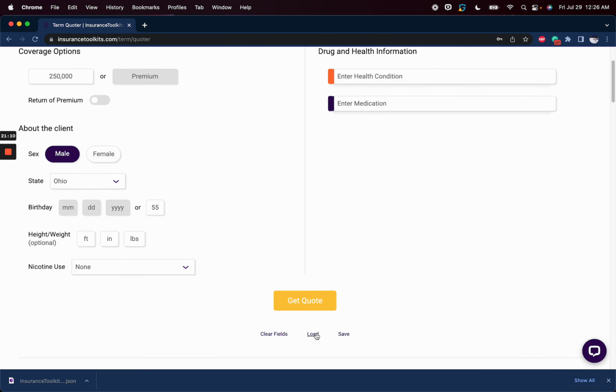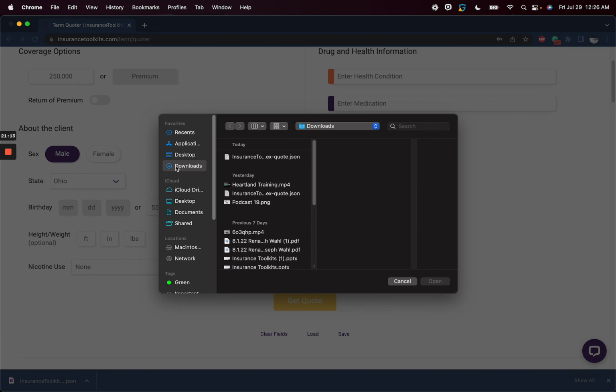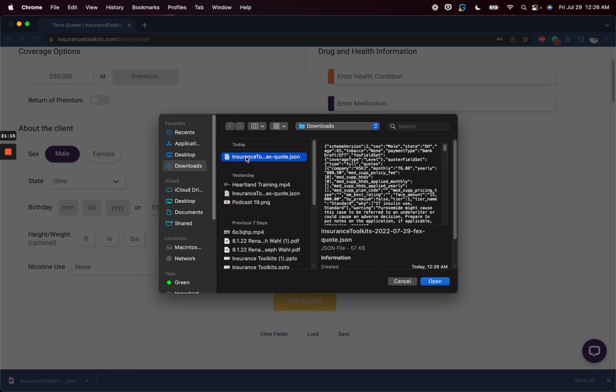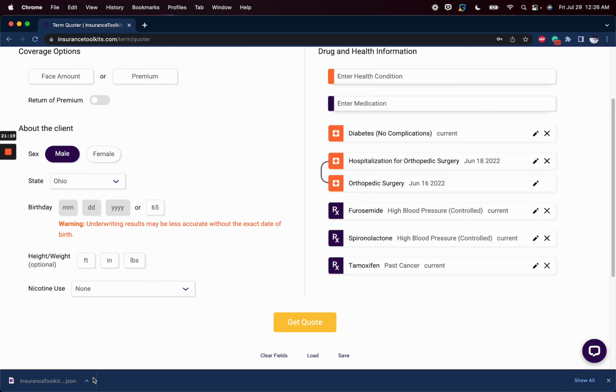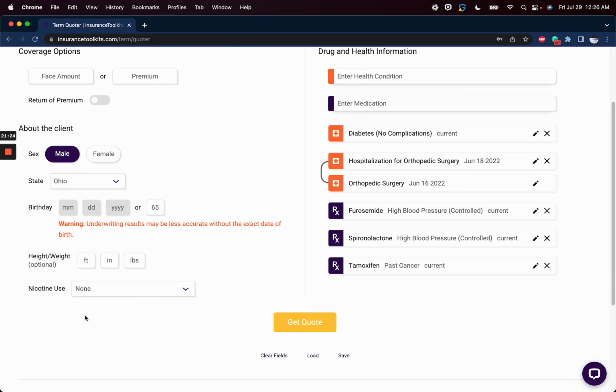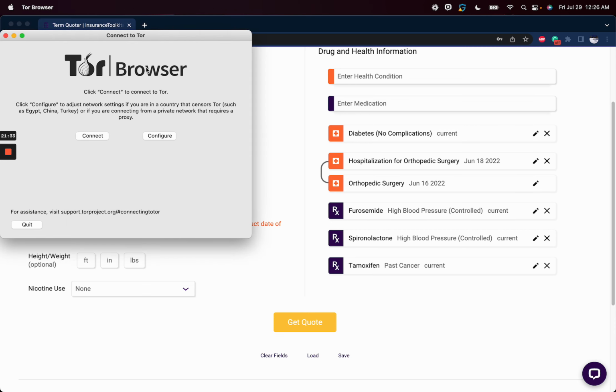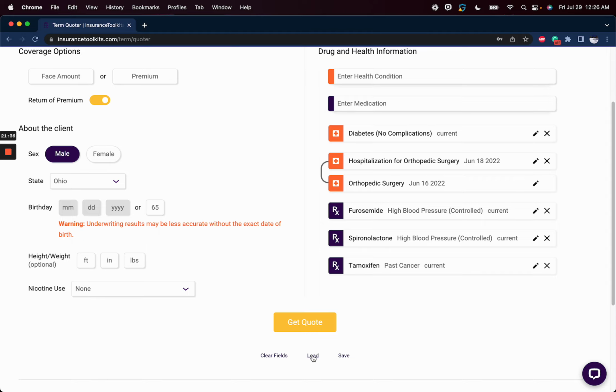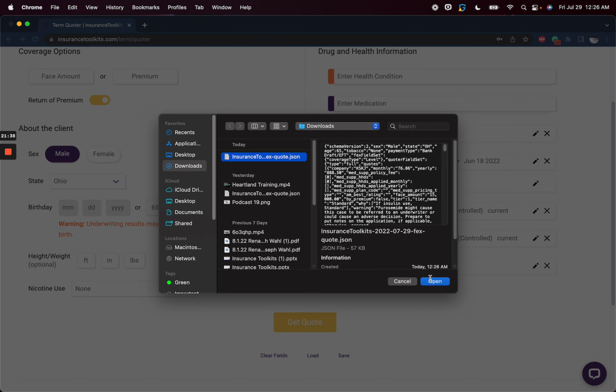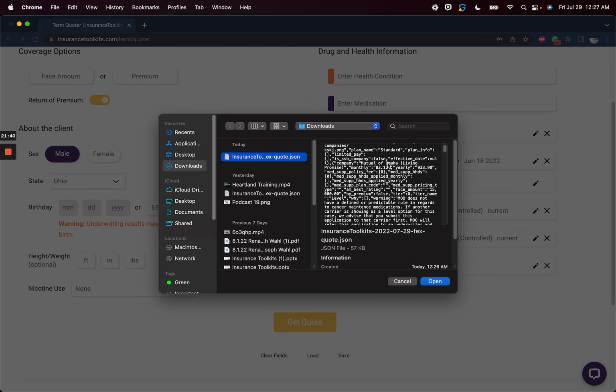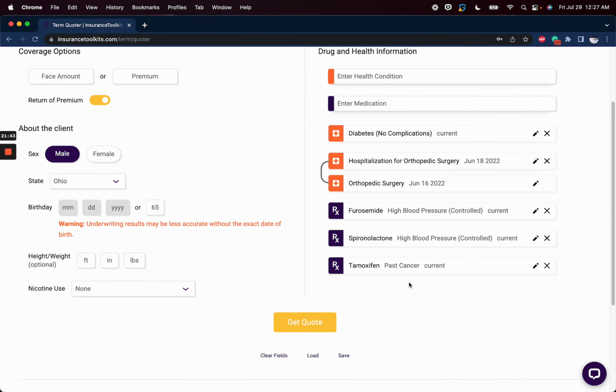I click Load, and I simply select, it's going to be in my downloads on my computer, the file that I just saved, and I click Load to load it back in. So you can see here the extension of the file is a .json file, so if you try to open it on your computer, it won't work. The computer can't read that. So whenever you're loading it back in, make sure you click the Load button here, and then you select the file and click Open. Otherwise, it's unreadable by your computer on its own.